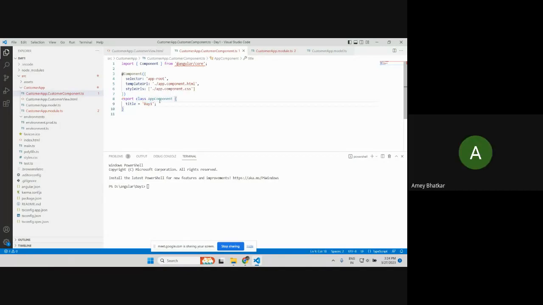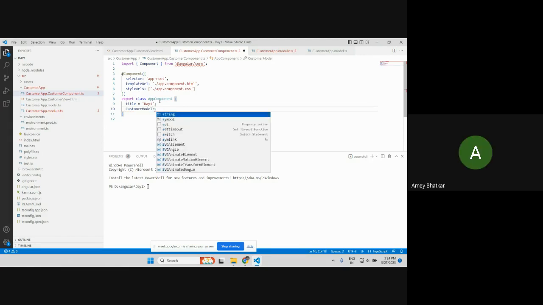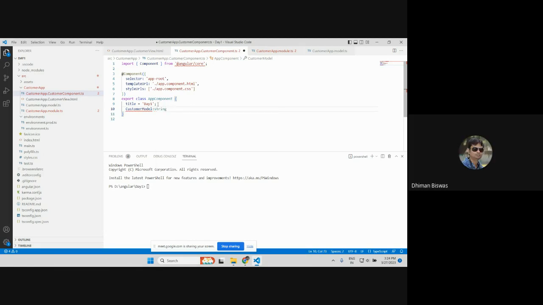Press enter. Customer model, C capital, M-O-D-E-L, M capital. And its data type, like we have string, right? Yes. So this is customer. Should I mention it? Write the customer, so it automatically imports, right? Oh, you don't have auto imports. Do an import of customer. You export there, right? Do an import here.